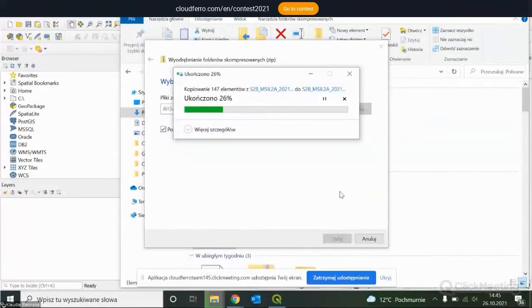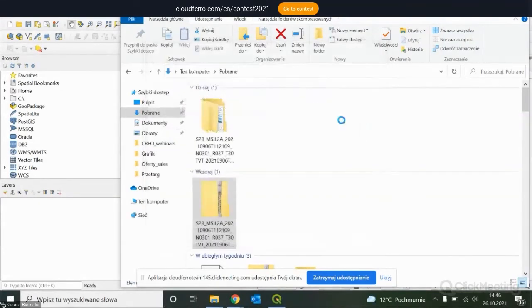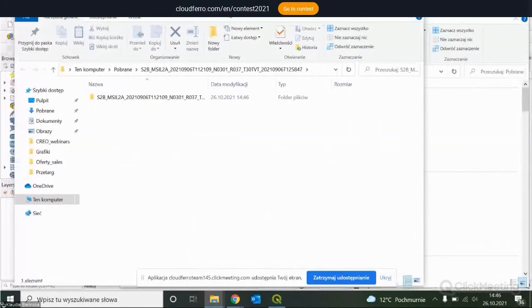So just take a quick time. And as soon as it's unpacked, let's see the structure of the files which have been downloaded and which we will use for the purposes of our work.